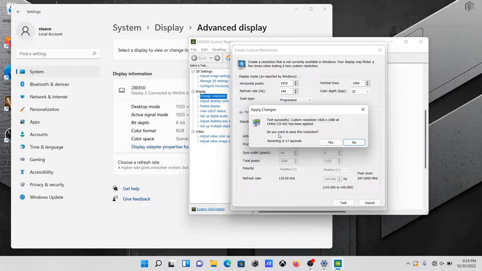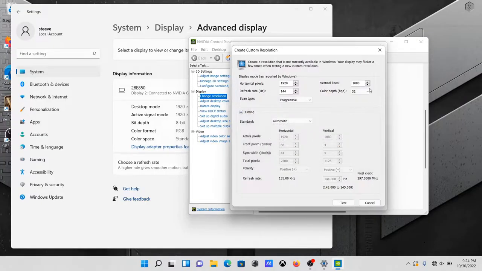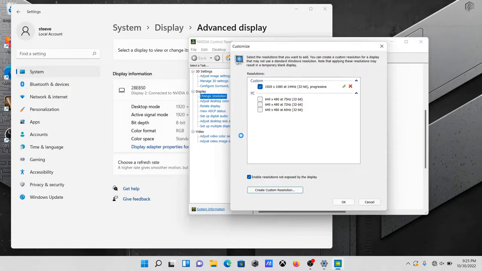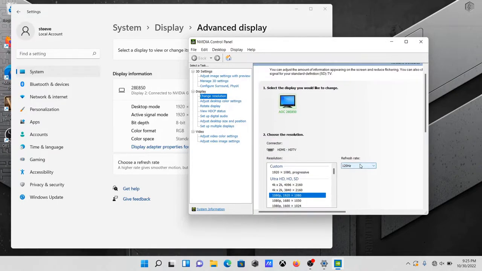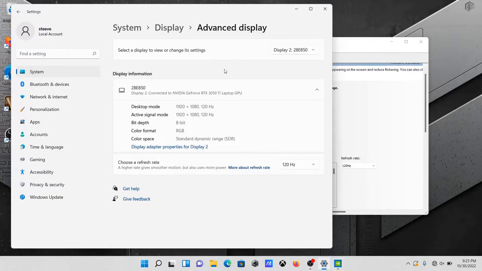Test successful. Do you want to save this? Yes, I would like to save this resolution. And so now we have this custom resolution created on the display. My mouse is working. I can hit OK. And then to activate this custom resolution, we need to go back here to our Windows settings.